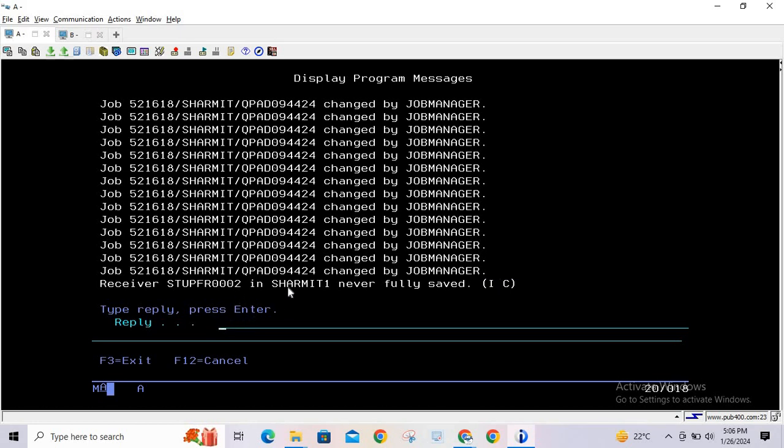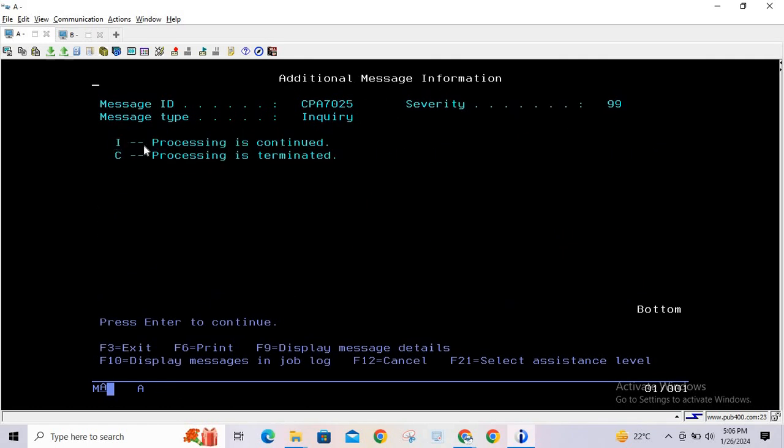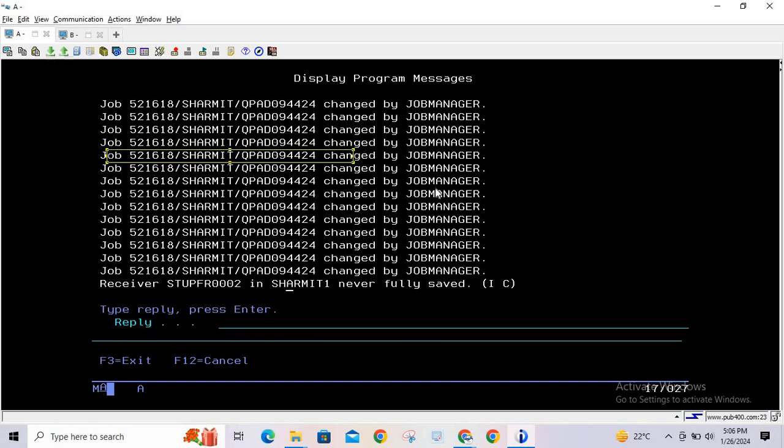Now what is INC? If you take F1 on this, it will show you the meaning. I means processing is continued, so it will continue your process and delete the receiver. But if you take option C, it will terminate your process and it will not delete the receiver. Why did we get this message? Because our journal is not saved. If you would like to delete it, you can take option I here. Otherwise, you can take option C.